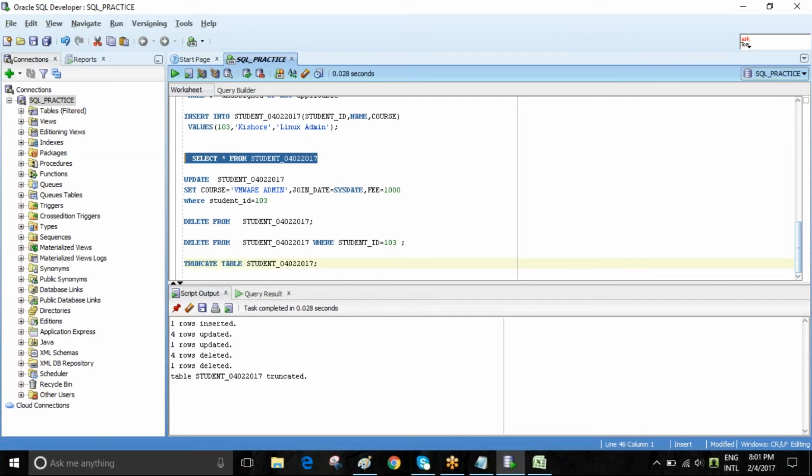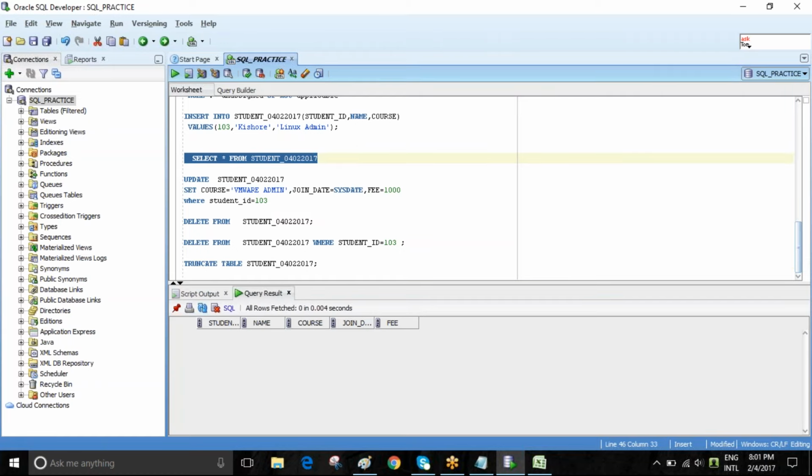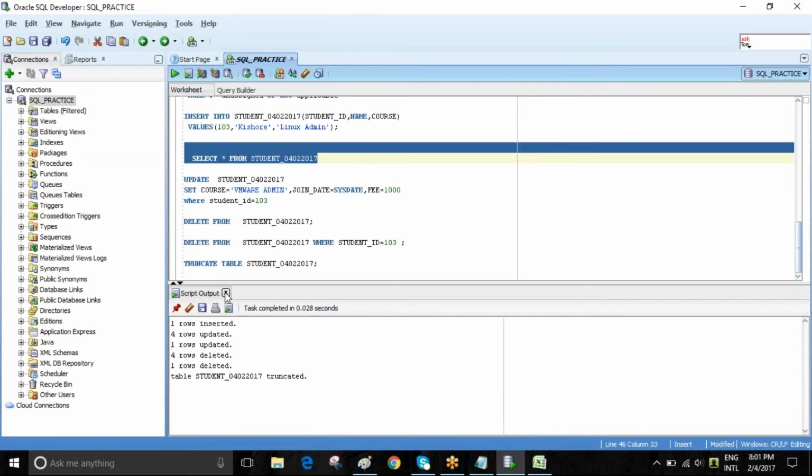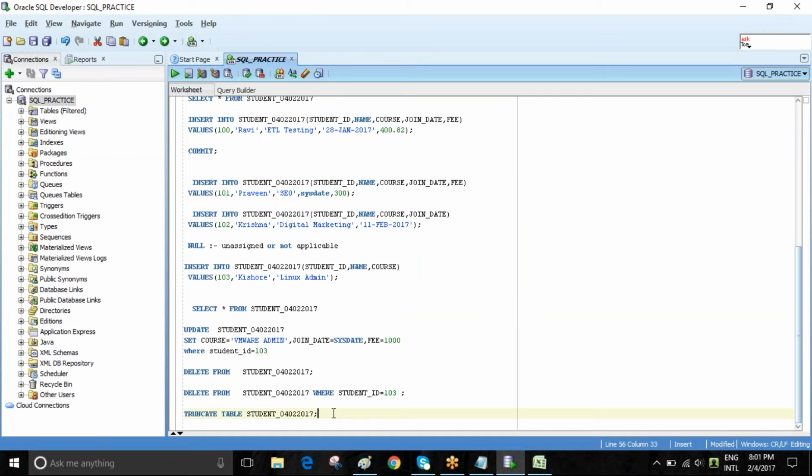Now, if you go and look at the data, there is nothing here. Everything is removed. So can I undo the changes done by the truncate? We cannot do that. Even if I try to undo, nothing will happen because it's a DDL statement. DDL statements are always auto commit. Okay, let me be very clear here.